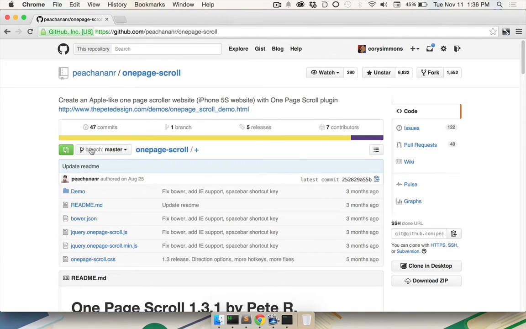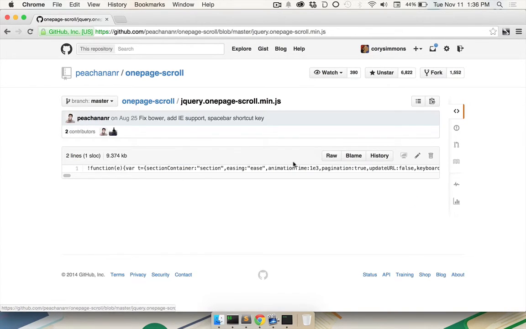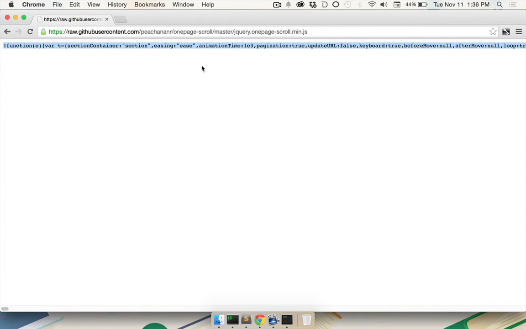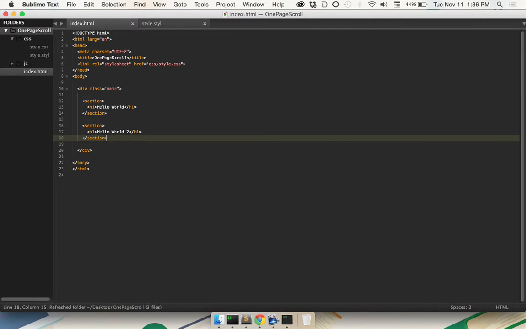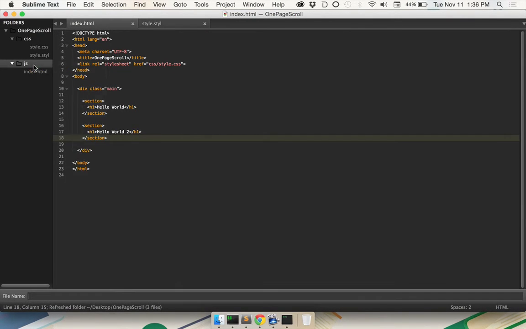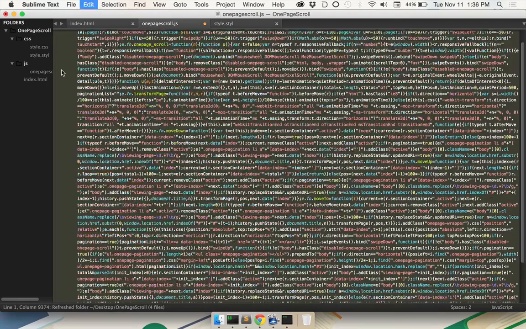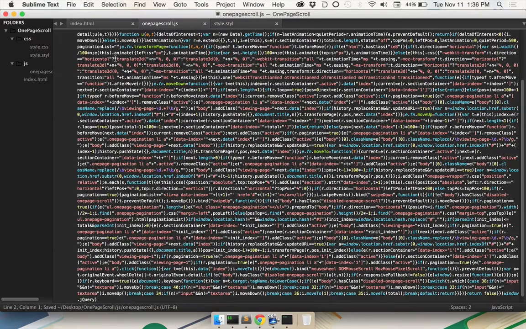Now we need to go grab the actual OnePage Scroll JavaScript file. So we'll go to GitHub, and here it is, OnePage Scroll min.js, and we'll just click raw there, and we'll select all, copy that, and we'll add this to a new folder called JS. And inside that, we'll create a new file called OnePage Scroll.js, and we'll just paste that in there and save.